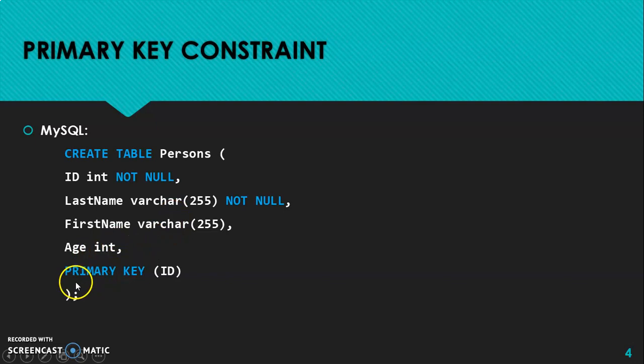Only addition is that I have mentioned here PRIMARY KEY, and in the parentheses I have written the column name, that is ID. So this ID becomes a primary key for the table person. So whenever I am entering some values in this person table, there should be at least some value in this ID column. It cannot be blank. So this is how you use it in MySQL.